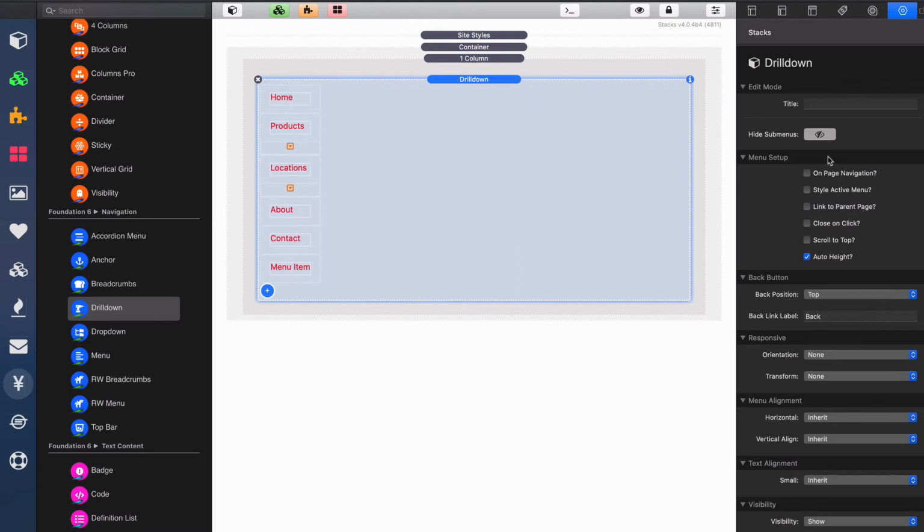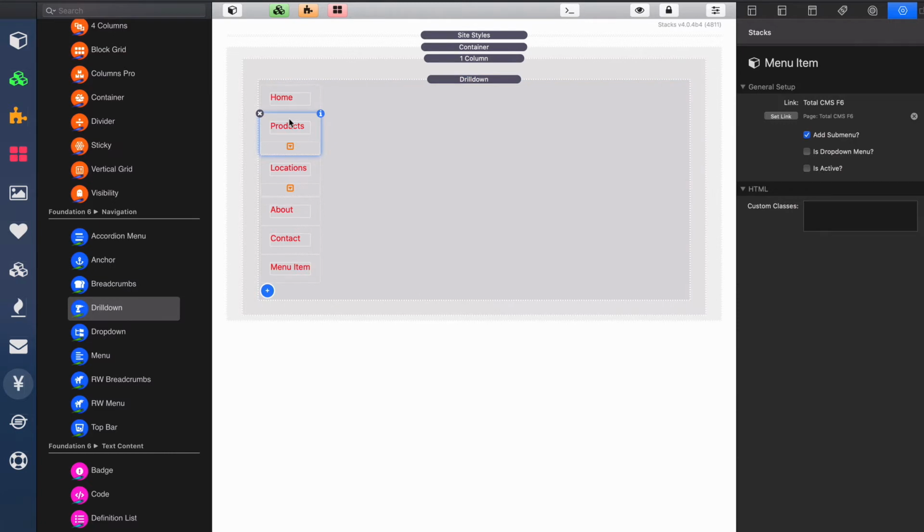So we have a lot of the same options that we have in all the menu options, right? We have on-page navigation and style active menu. Check out those videos on those. We can link to the parent page. Okay, so what does that mean? That means if this button here, let's say products, was actually a link to something, do we want that to be a link or do we want to drill down, right?